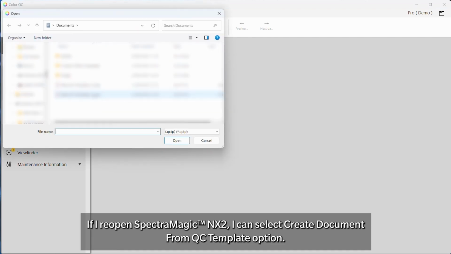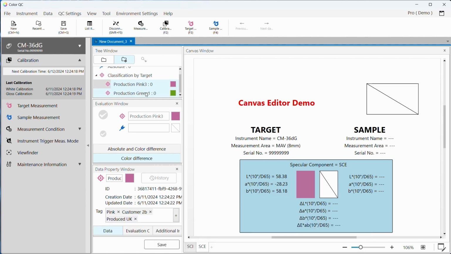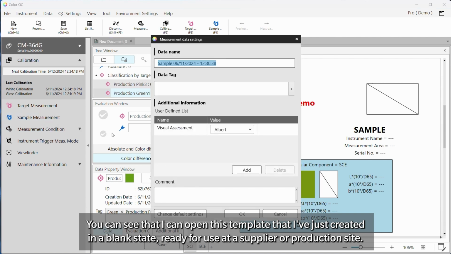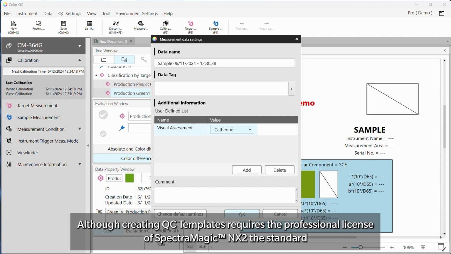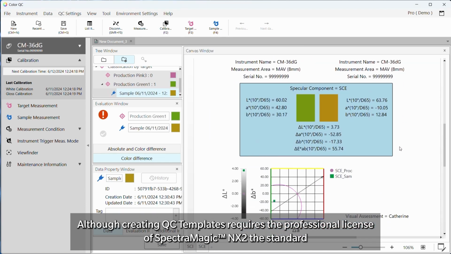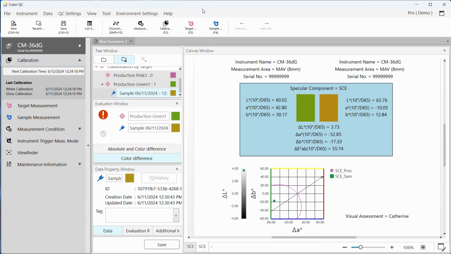If I reopen SpectraMagic NX2, I can select Create Document from QC Template option. You can see that I can open this template that I've just created in a blank state, ready for use at a supplier or production site. Although creating QC templates requires the professional license of SpectraMagic NX2, the standard license is able to use a QC template file for measuring and saving data.